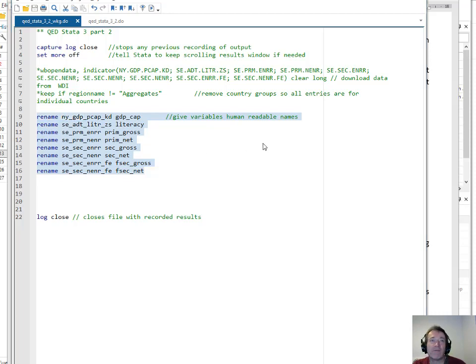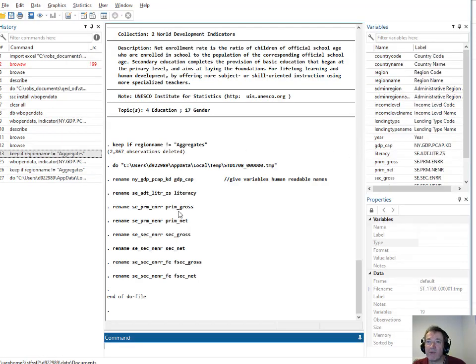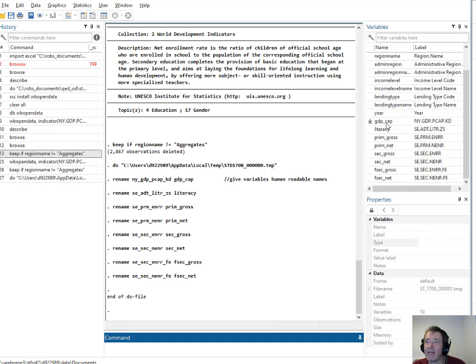Go back to Stata, that hopefully has renamed everything. So here you can see that the names now make a bit more sense. So per capita income, literacy, gross primary, net primary enrollment, and so on. So it's slightly better.